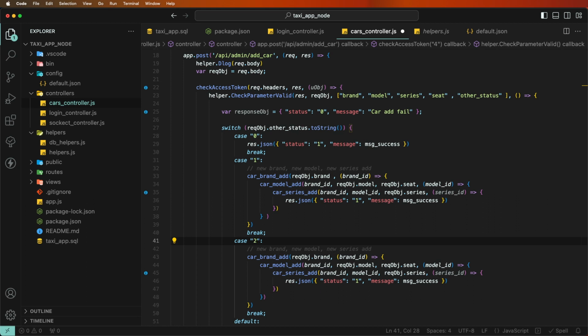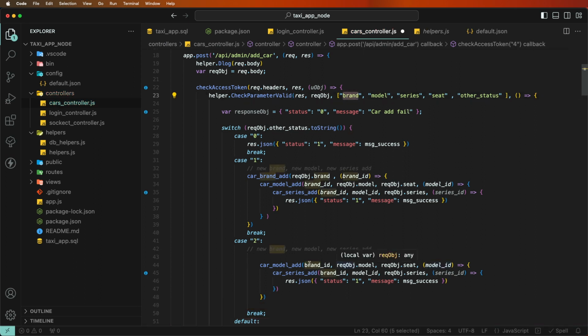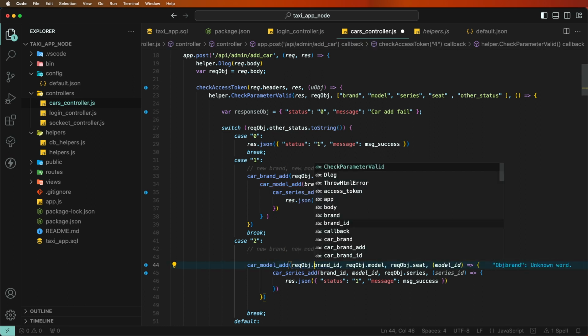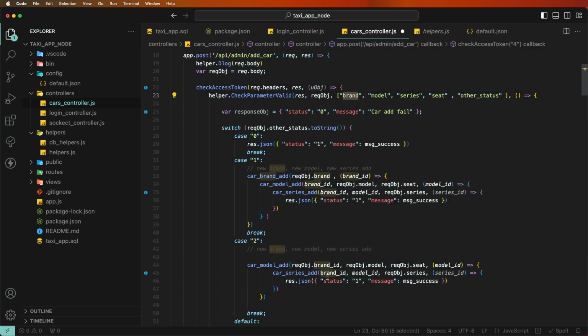Now I need to add this here. First of all, I also need to pass the add models API. I need to call this function and call this as brands. I need to pass the brand ID here, because I need to check inside the database whether it exists. Get this value.